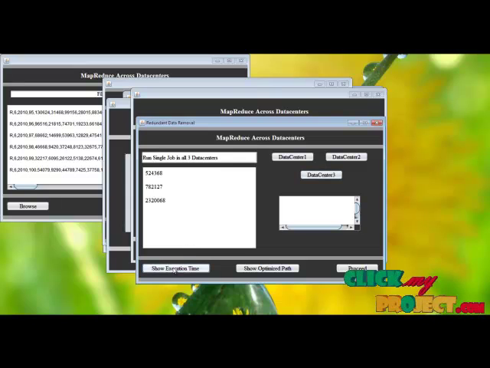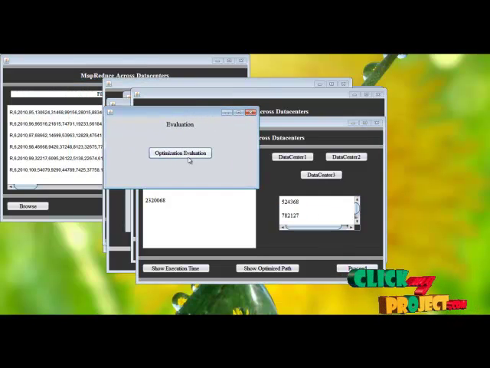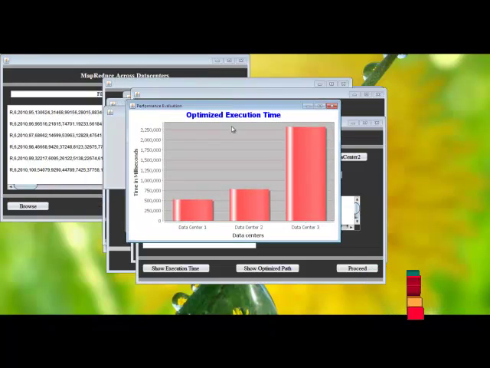Finally, it shows the execution time. From that execution time, it shows the optimized path. Then proceed. Then it is a graph for data center 1, data center 2, data center 3. This is an evaluation, that is, the optimized execution time.